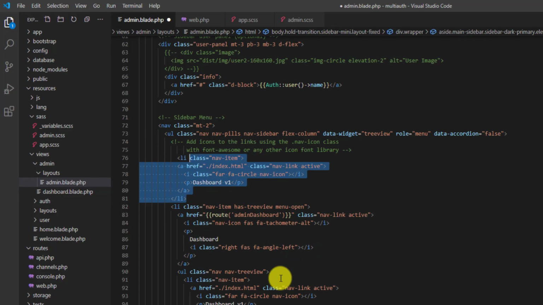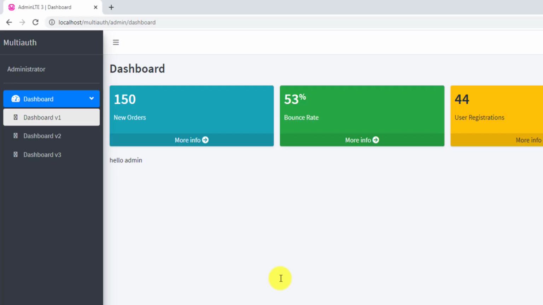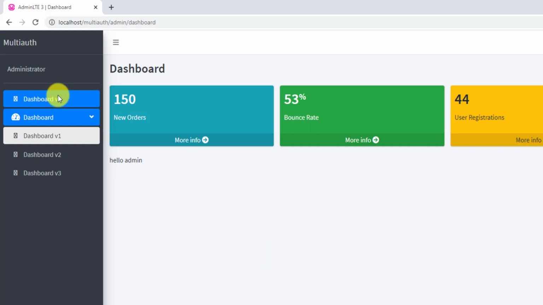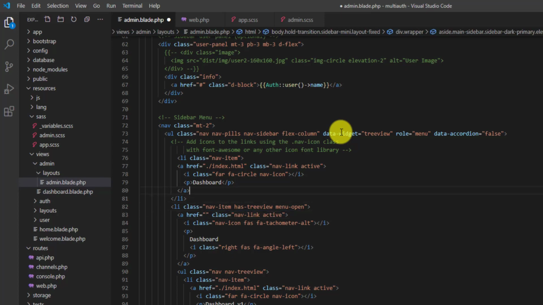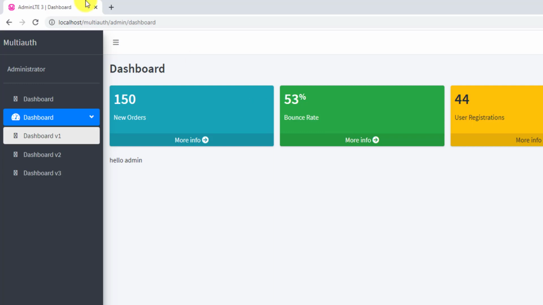Let's indent it a little bit, save it. Now if I go and refresh, yeah, that's what I need. So let's rename it as dashboard, and in href we want to cut this route from here and paste it there. And let's also remove this active link because we don't want it to be active. Yeah, that's good.